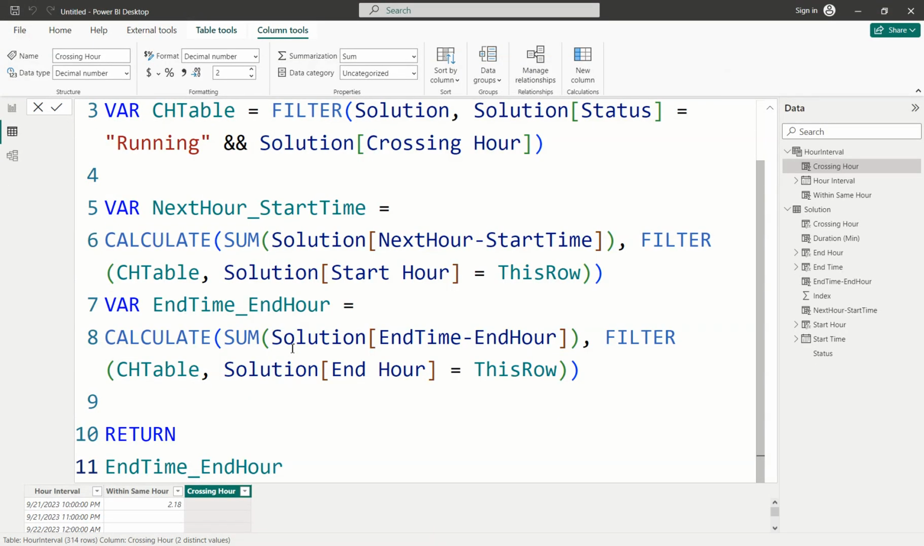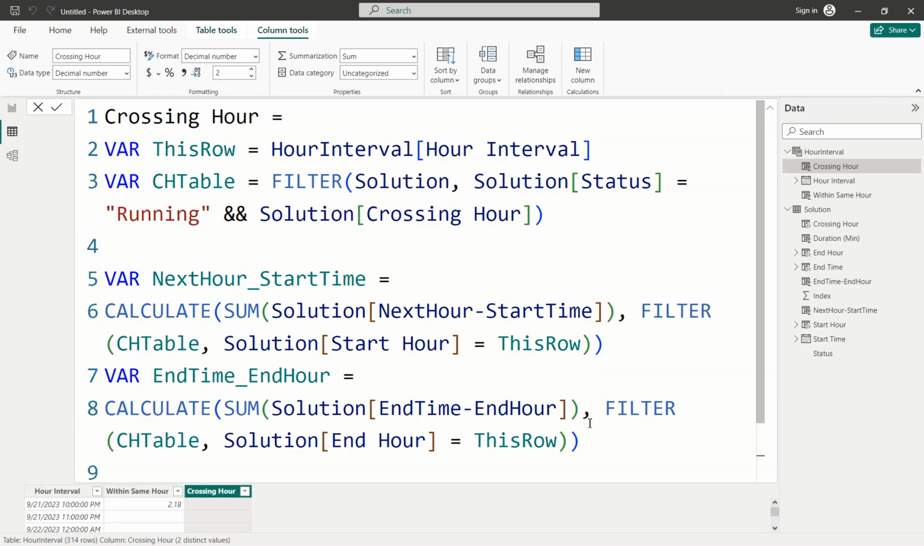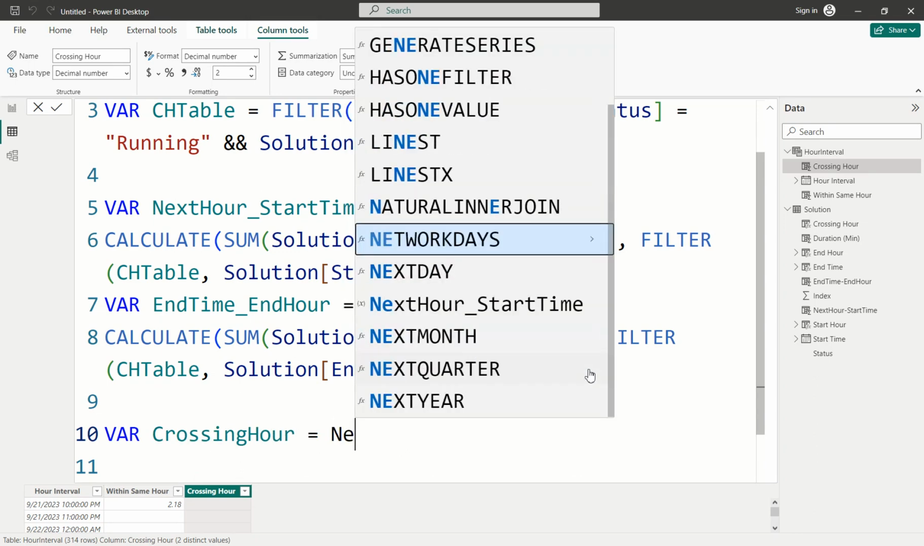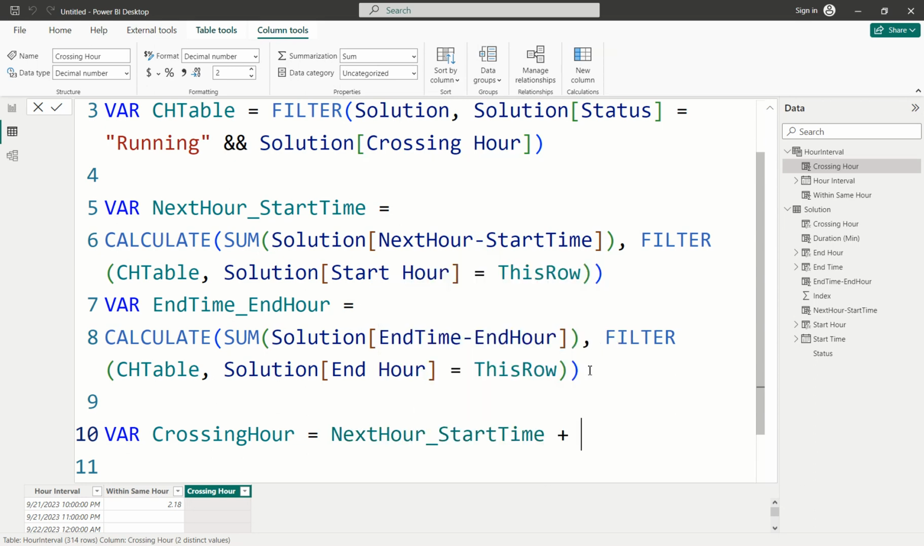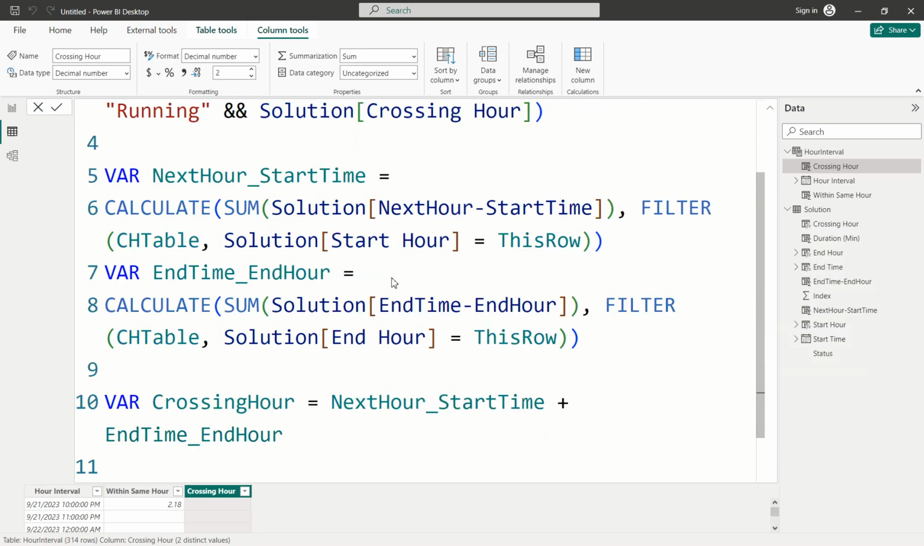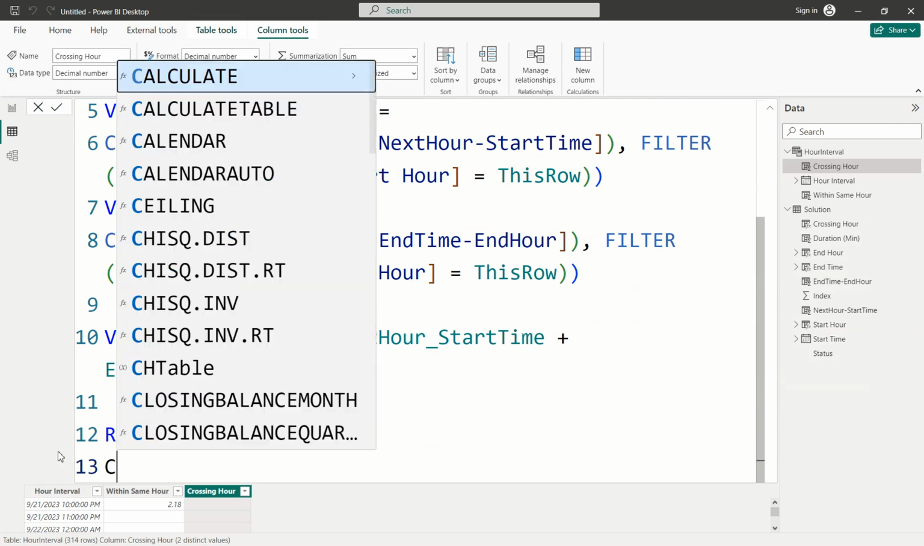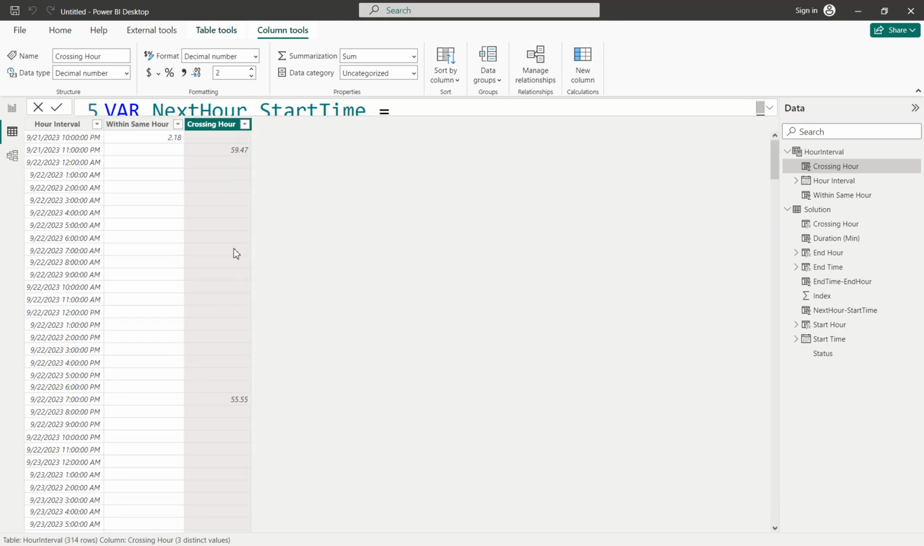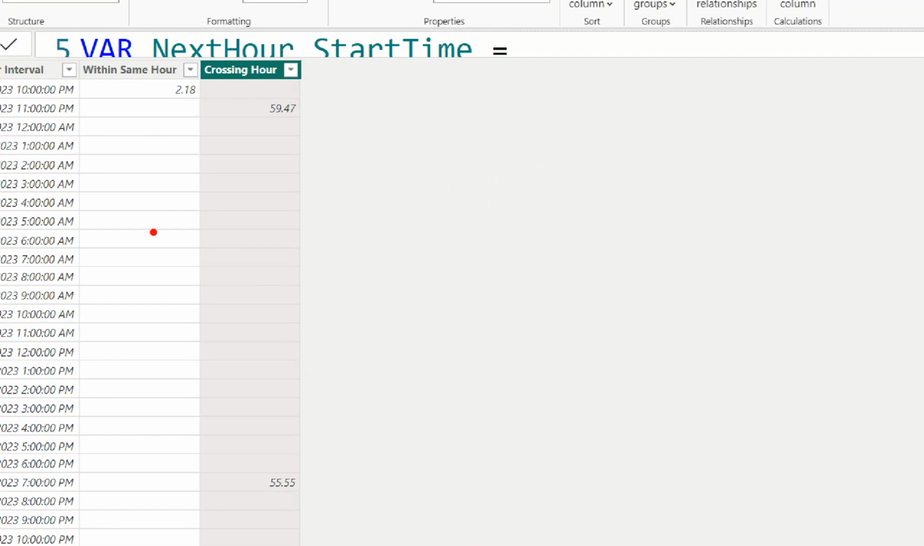The only thing that we need to do now is to add both of these variables together. The running time within the crossing hour, I will dedicate as another variable. Crossing hour would be the total of next hour underscore start time plus end time underscore end hour. So let me return that crossing hour. Okay, now I have 59.47 as well as 55.55 for 7 p.m. and 11 p.m.